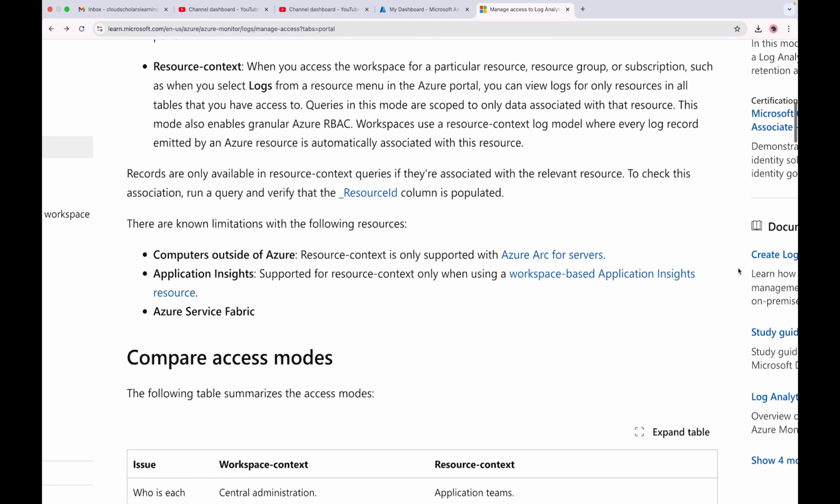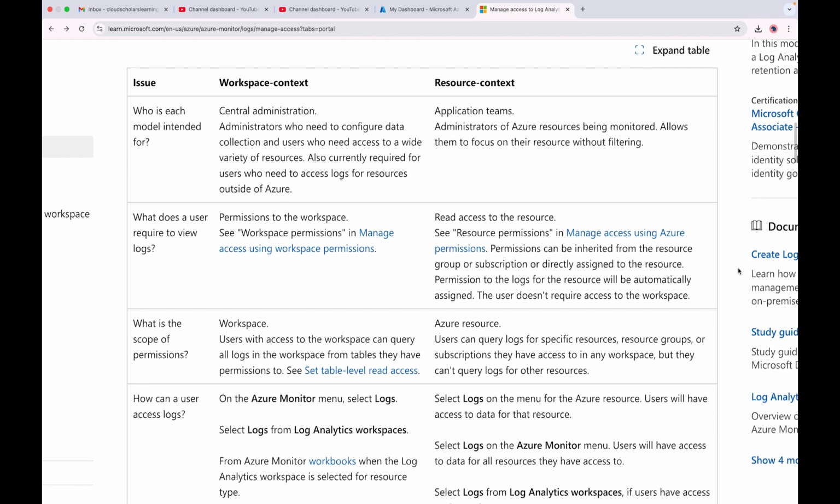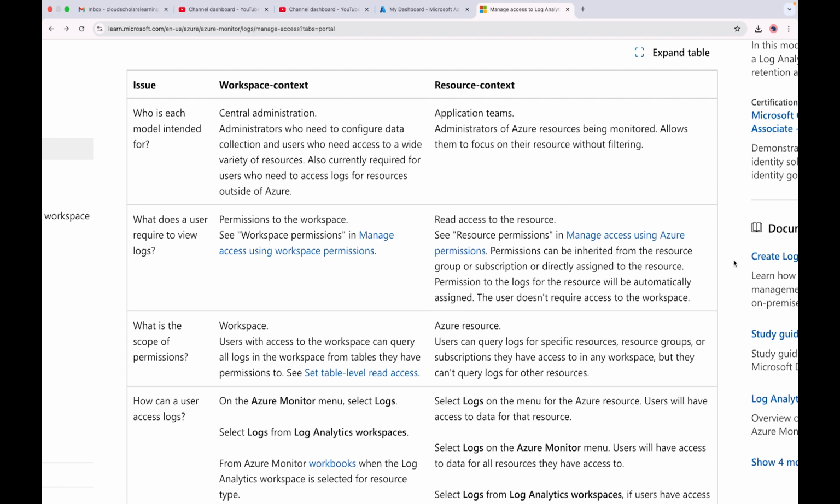Scrolling down a little bit more, they talk about comparing modes and when you would want to use each. Who is each mode intended for? Workspace context is for central administration, administrators who need to configure data collection, and users who need access to a wide variety of resources. And then resource context mode would be more for application teams. So you have a DevOps team, an application team, and they need to monitor certain things, and you have a Log Analytics Workspace that team A and team B get resources from. Then you would want to make sure that team A only has access to those resources and team B has access to its resources as well.